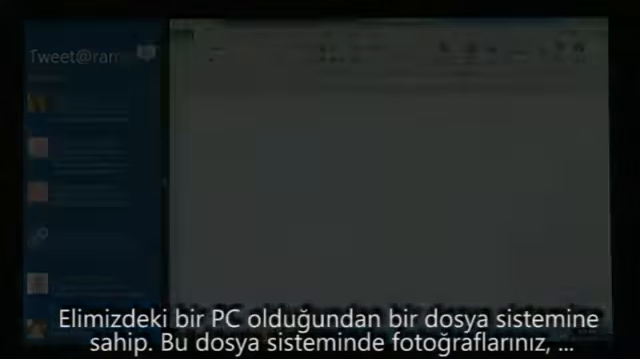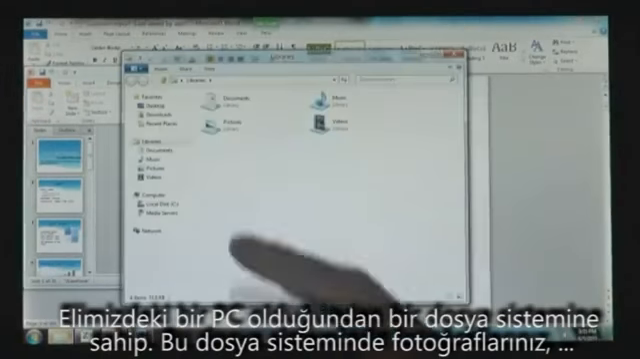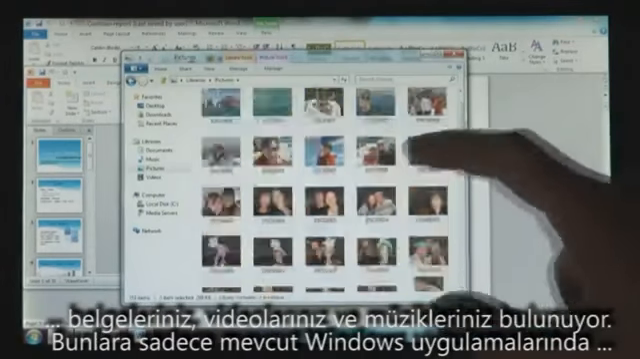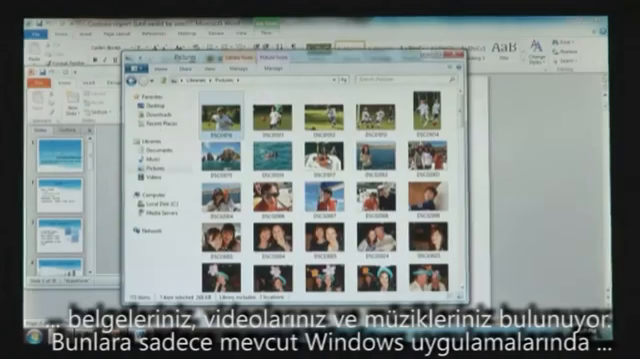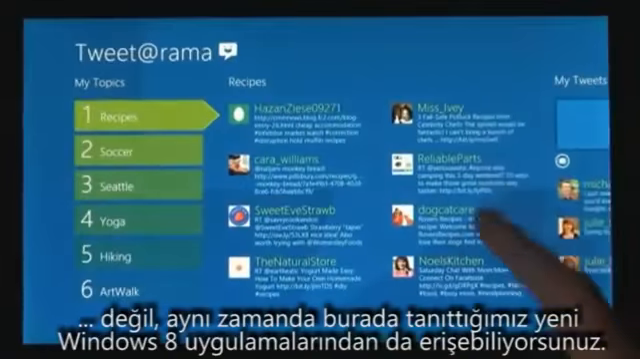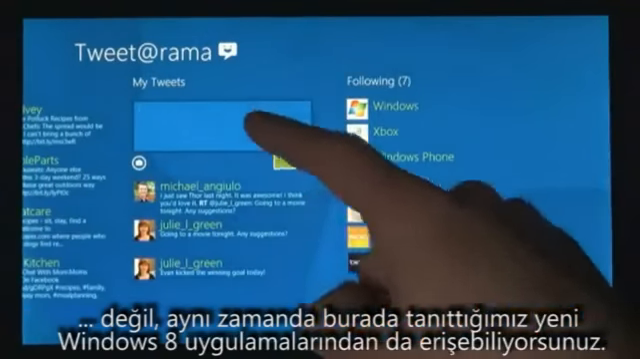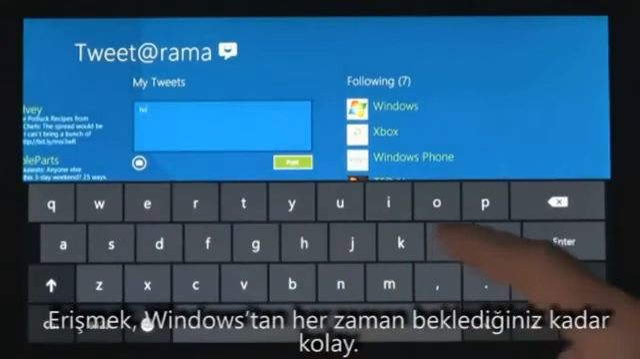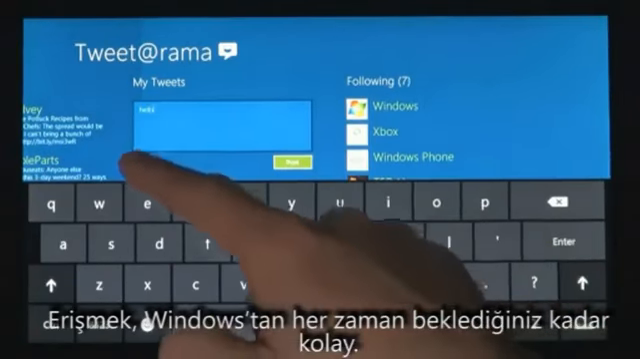Because it's a PC, it has a file system. And that file system has your photos, it has your documents, it has your videos, it has your music. And you can get to these things not just from your existing Windows programs, but from these new Windows 8 apps. They can get to them just as seamlessly as you've always expected in Windows.